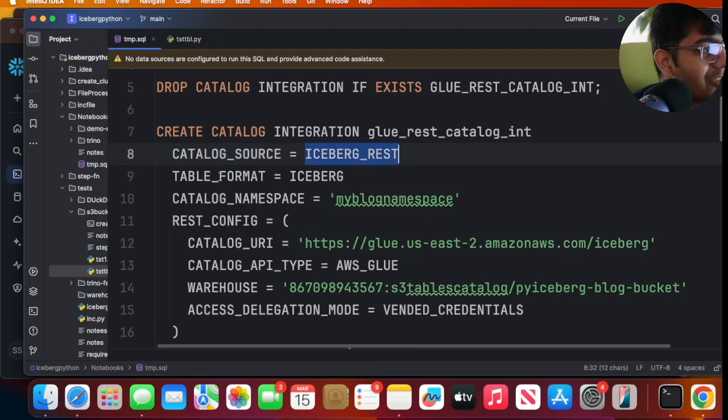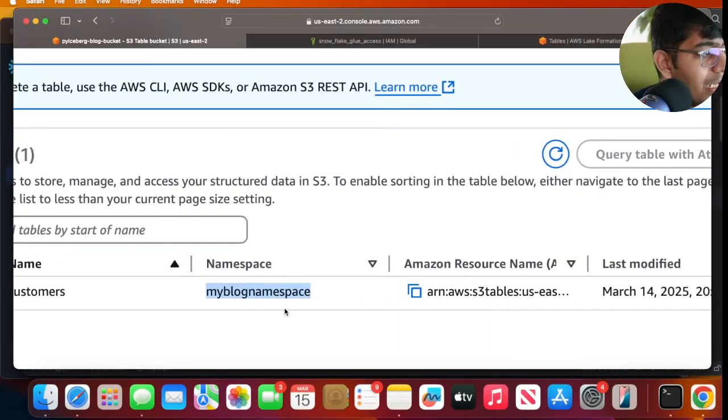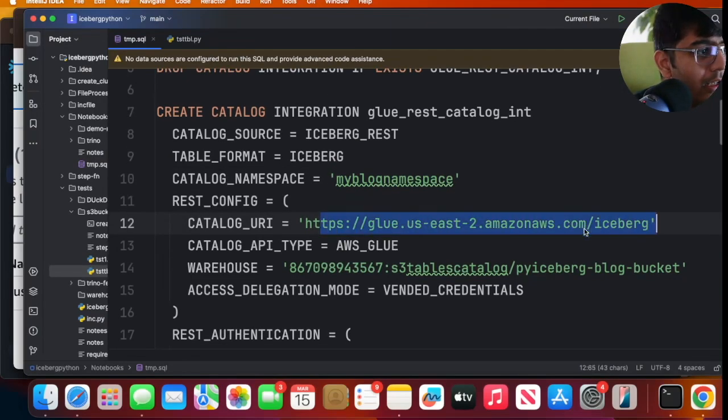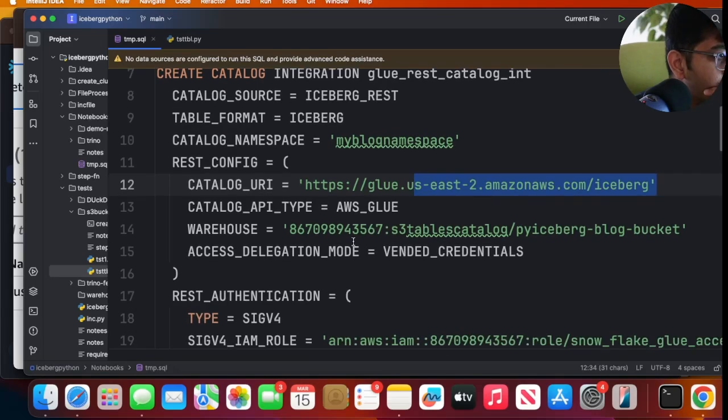Catalog source is gonna be Iceberg. Rest table format is gonna be Iceberg. Catalog namespace is gonna be the namespace that you have over here. It's my blog namespace for this one, so I'm just gonna use that. URI, usually this is https://glue. The region, I'm using US East 2, so again, my region is gonna be US East 2. If you're using a different region, swap that particular here. And then, of course, the endpoint, right?